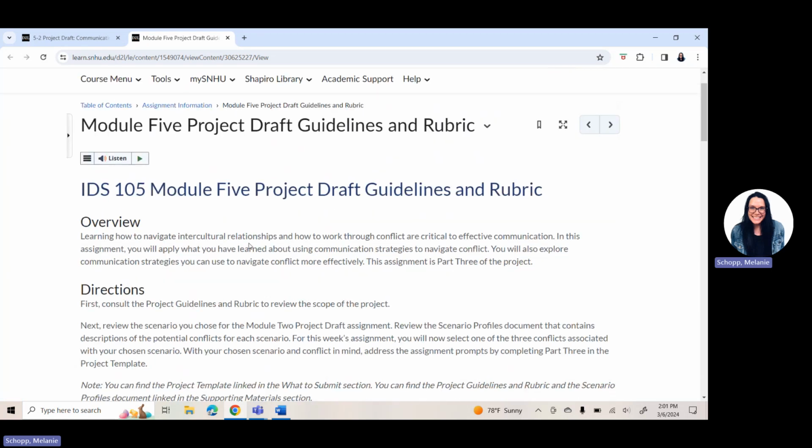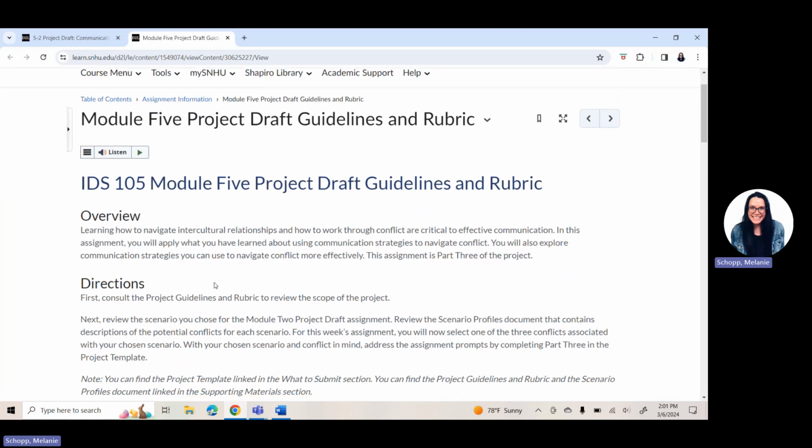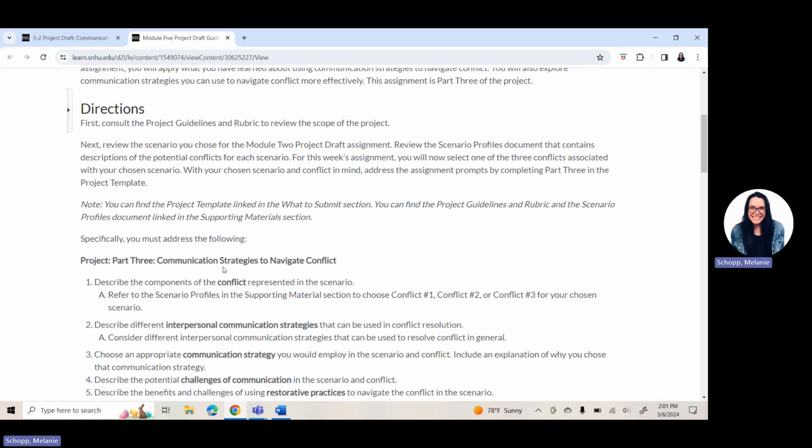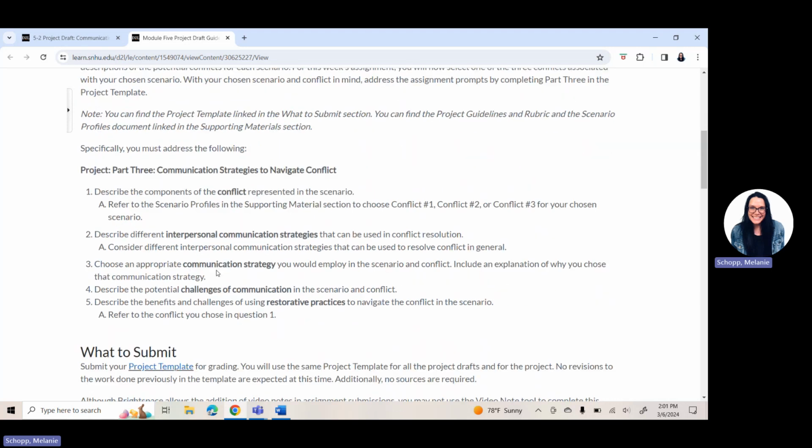So as always, you click on those guidelines and rubric. It'll give you that overview of the assignment, and then make sure you carefully read through the directions so you understand what and how you are answering, okay? One thing I wanted to point out is here in the directions, you will see how it says you're going to be answering part 3 questions. And so you have 5 actual questions.